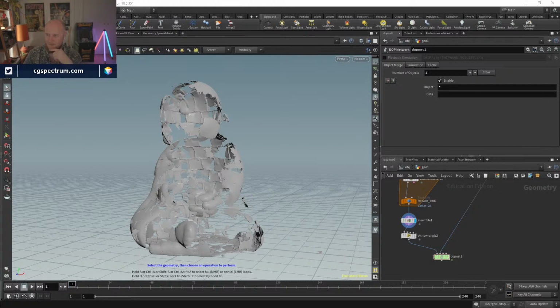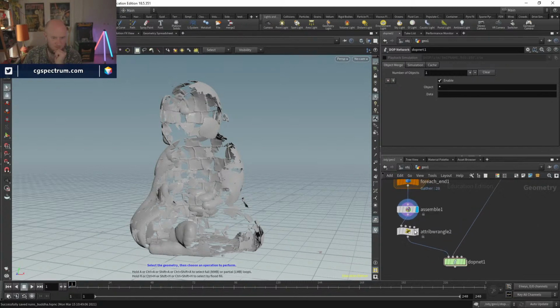I'm just going to call this ruins. Just saving this, just in case. Sometimes saving triggers for-each loops as well, which is awful.